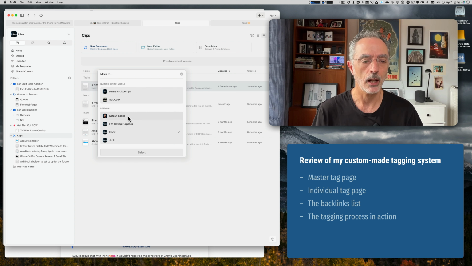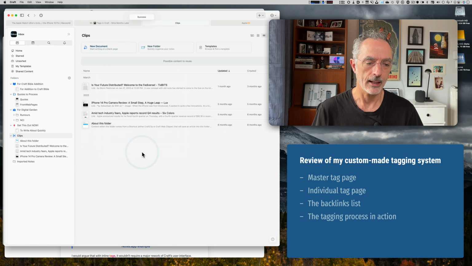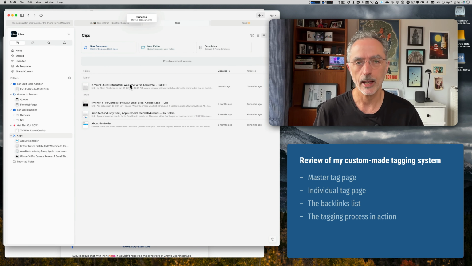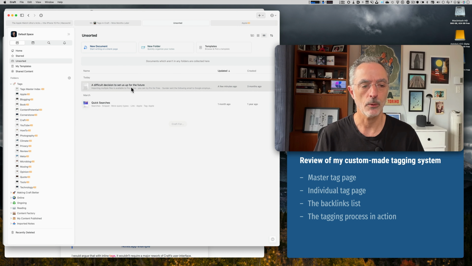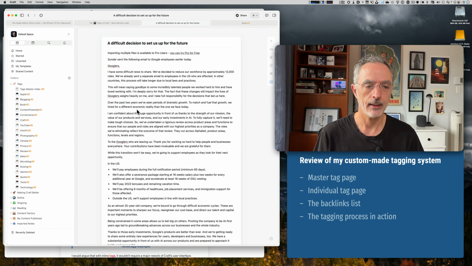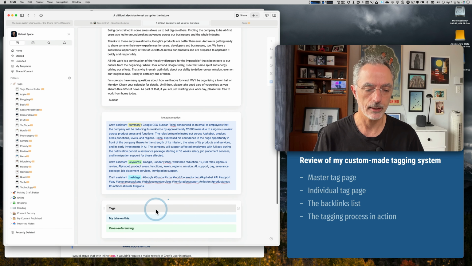And from there, I'll be able to move that to my default space because this is where the document will sit. So like that, and then I'll switch to my other space. This is where the document sits. It's in the unsorted folder. I can double click on that, and then now I'll be able to add the tags that I want.